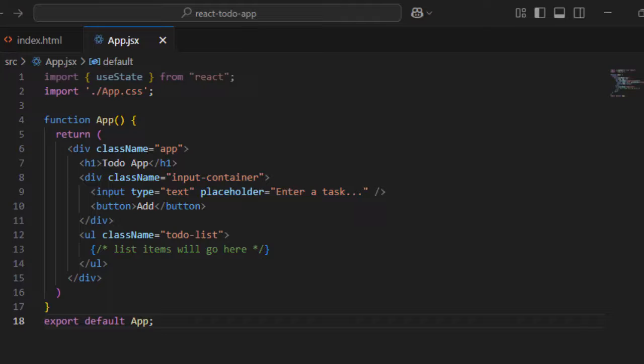Right, so far we have set up a clean layout, added an input and a button, and set the stage for displaying to-dos. In the next section, we'll start writing our React logic using useState so we can actually add tasks and display them in the list.